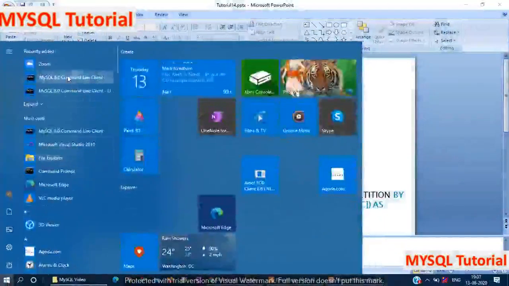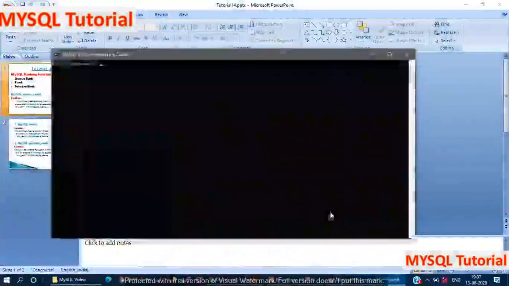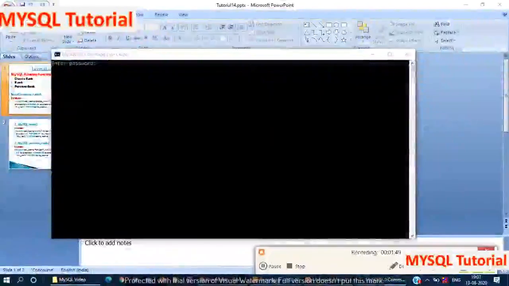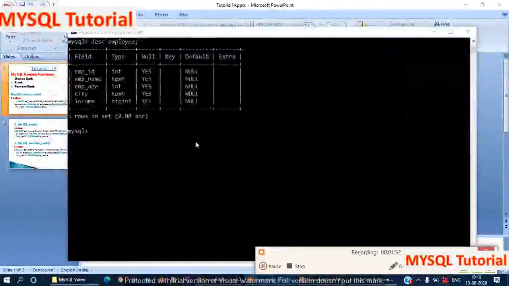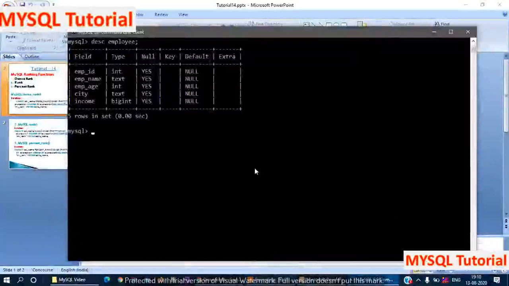Open your MySQL command line client. Here you can see I have used the employee table. In that table I have already inserted records. For that you can create an employee table or any other table and insert records into that table. Here you can see the records which I have already inserted. SELECT * FROM employee.